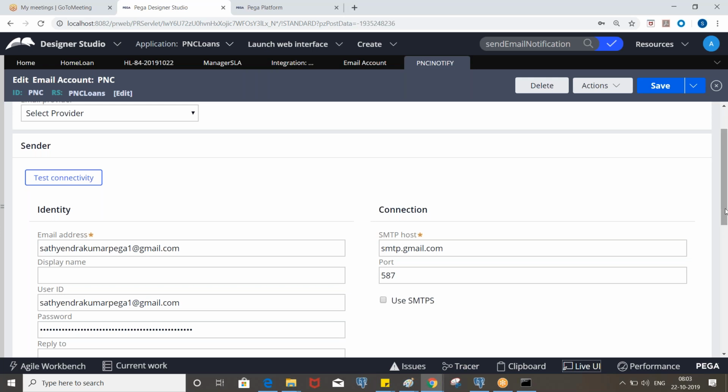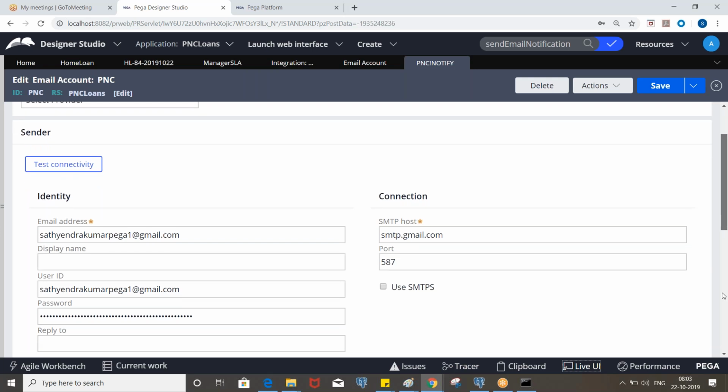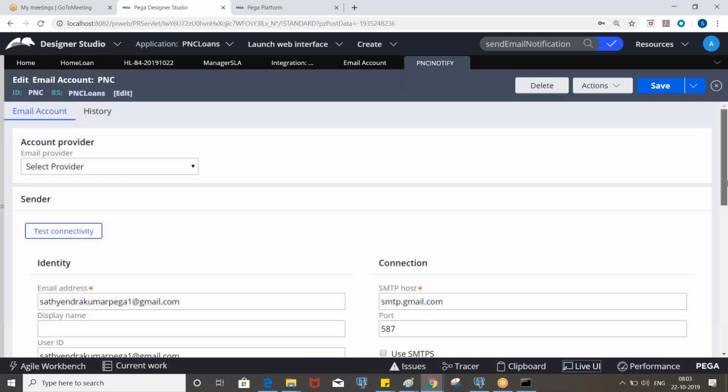Any question? So in real-time applications, we follow the same way. We can hard code the values and it will work, but that is not best practice. Okay. So let's have an email account created and capture from that.